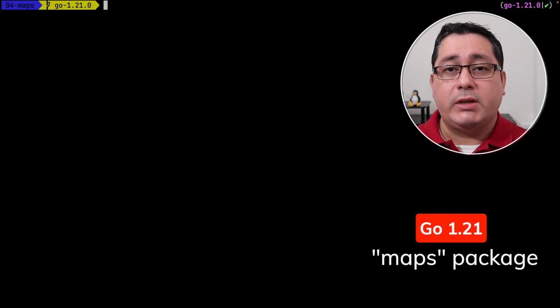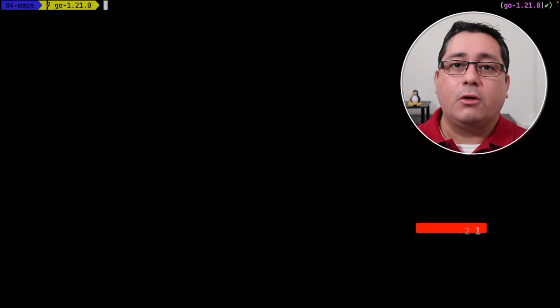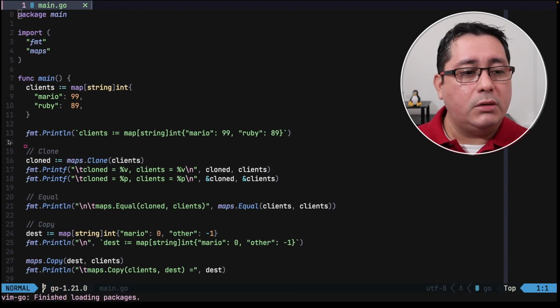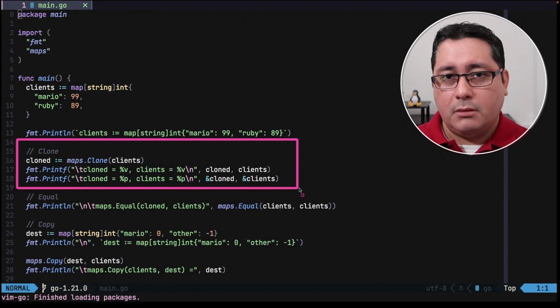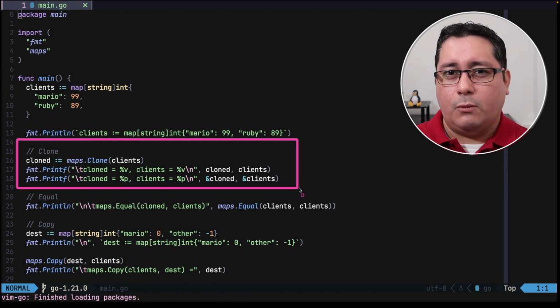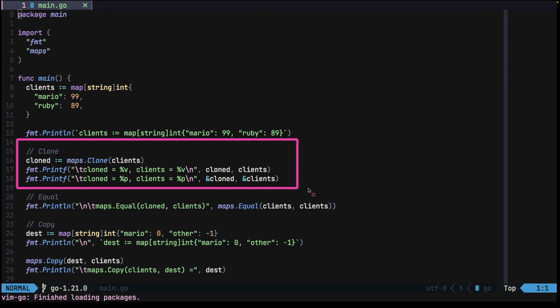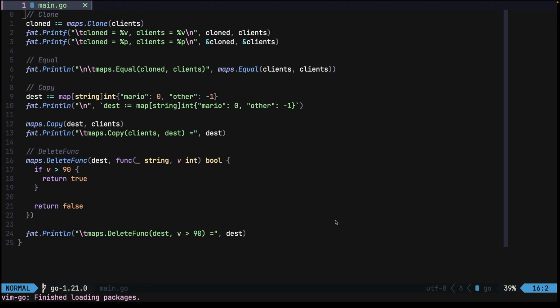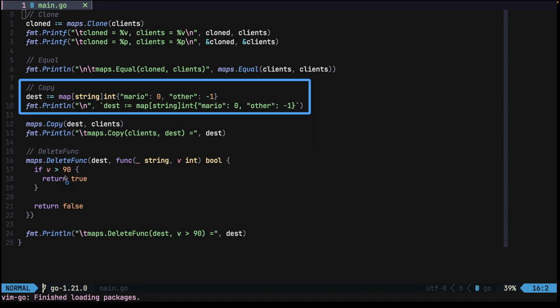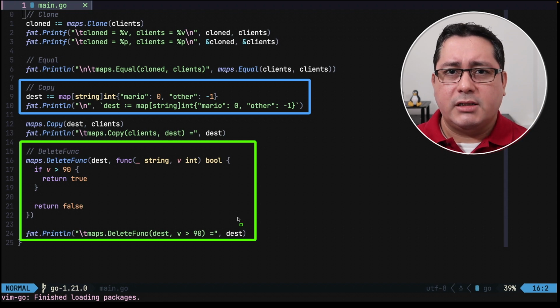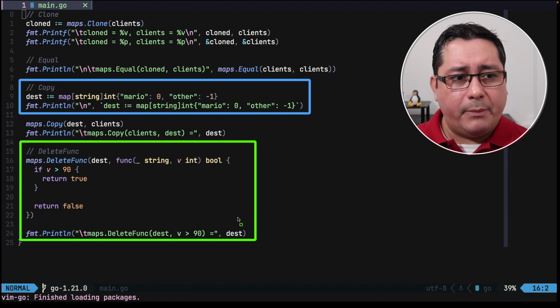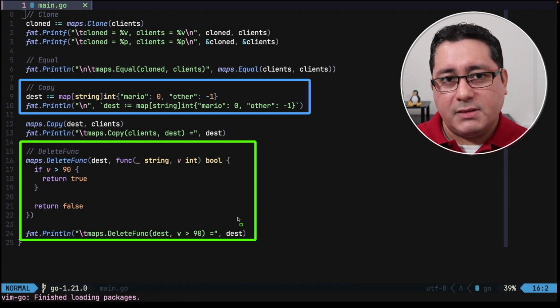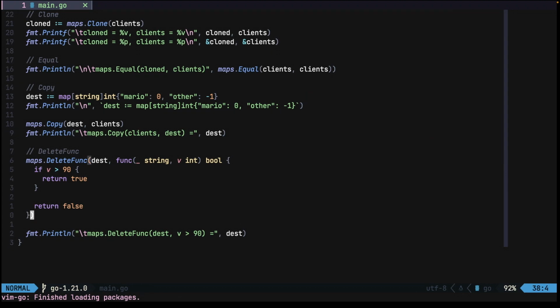The next feature I want to show you is the addition of a new maps package that applies to the map type and includes common functions. Let me show you code. In this example, I'm not using all the different functions available, but there are some of them that I think are worth calling out. So we have clone, we have equal. We can actually now start doing a copy of the values. And another one that I think is worth calling out is this delete function, where you can specify how to delete values in your map according to a function that you pass in. If we compile, let me compile this, I'll show you.